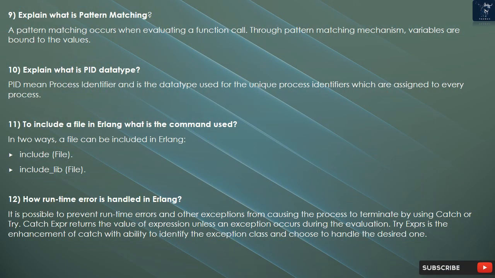9. Explain what is pattern matching. A pattern matching occurs when evaluating a function call. Through the pattern matching mechanism, variables are bound to values.